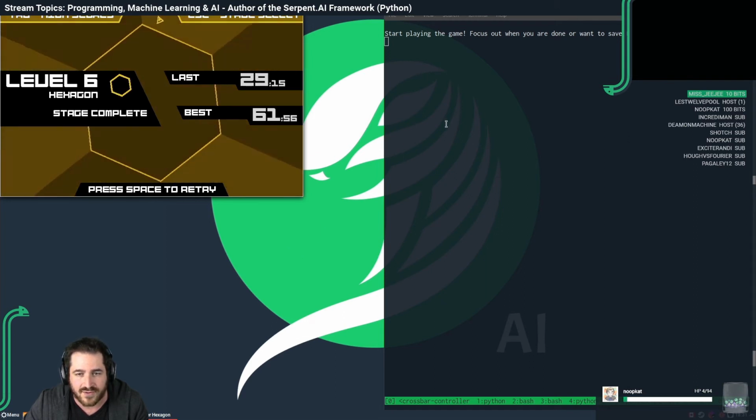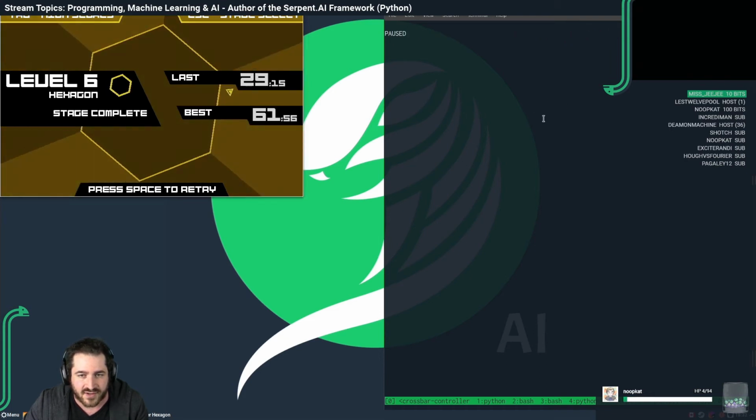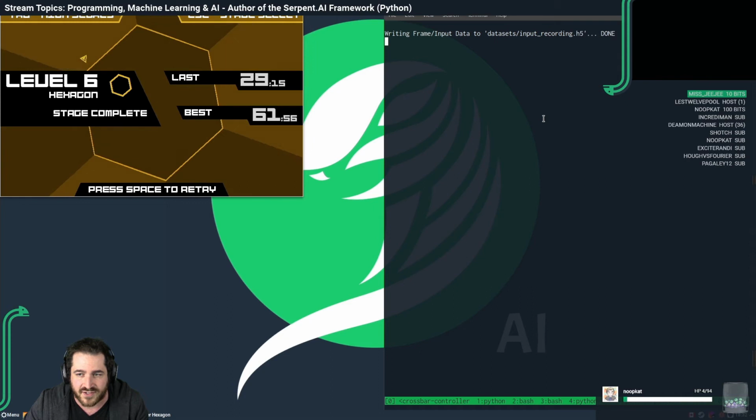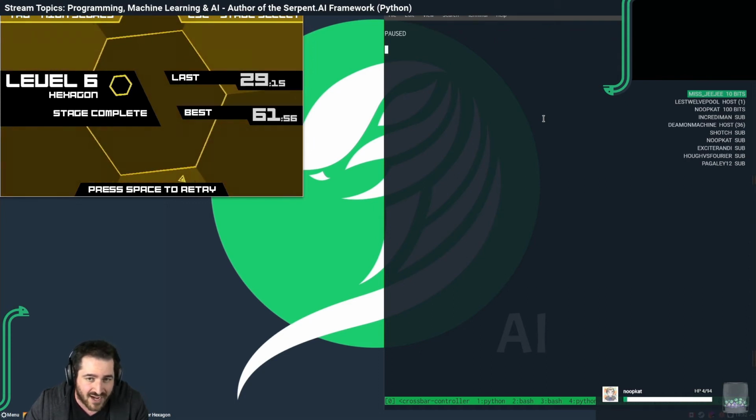So I would just focus out and click my terminal window here, and it's going to start telling me that it's recording the observations to an HDF5, an H5 file here, and it's actually really quick.